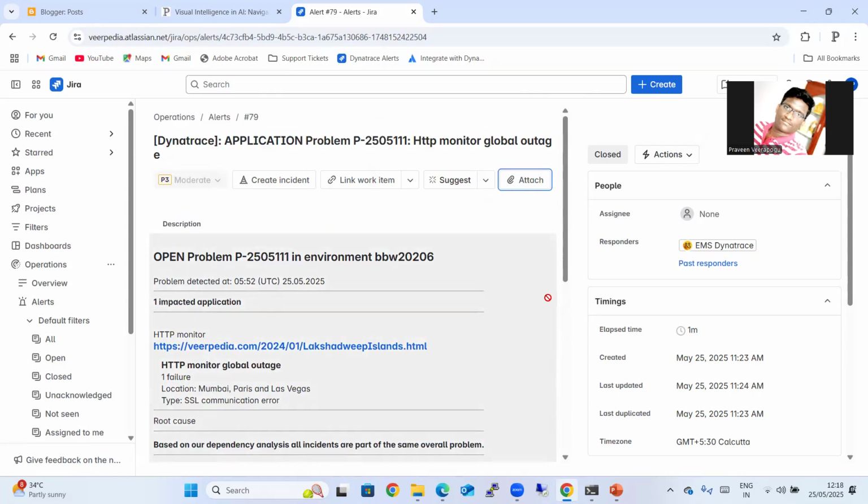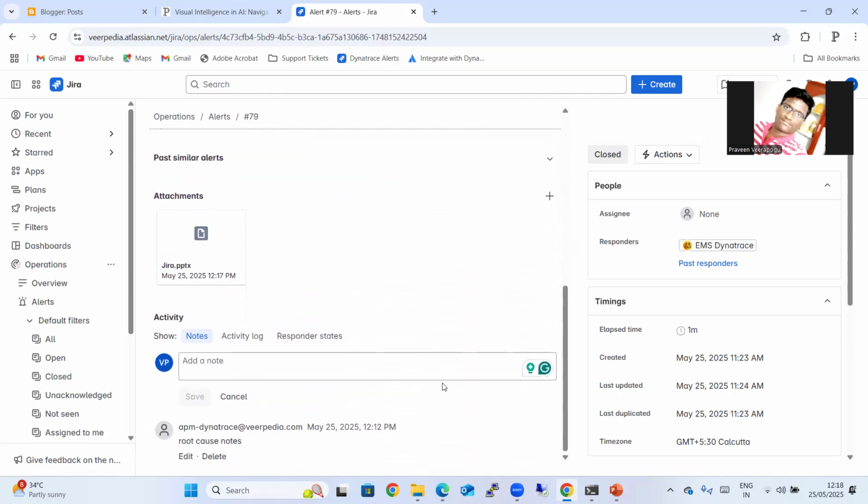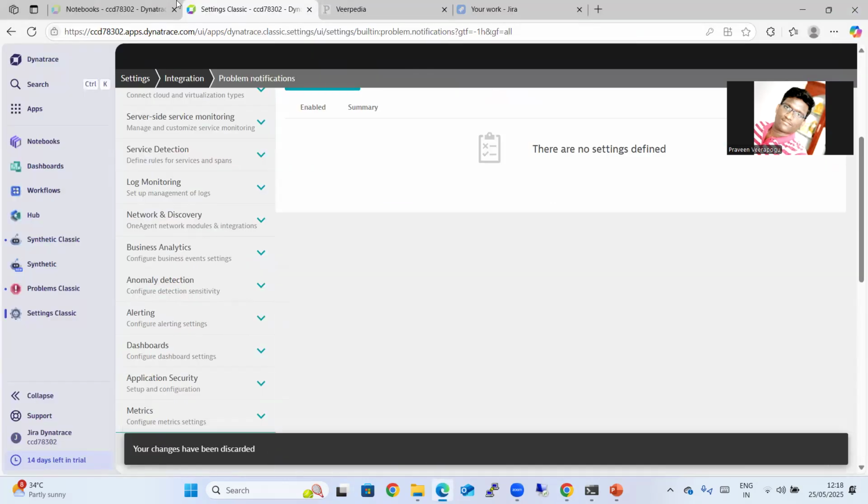So you can record everything. If any issues happen, you can record everything in Jira. Now we will go through and integrate Jira with Dynatrace.